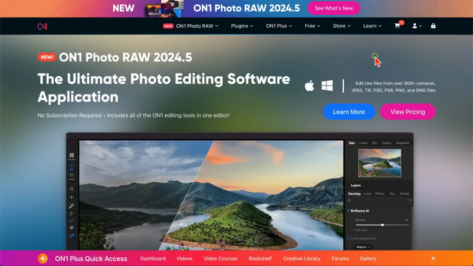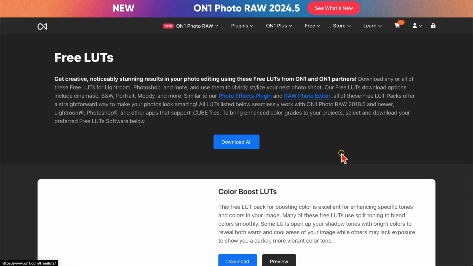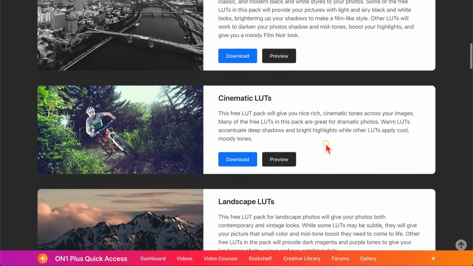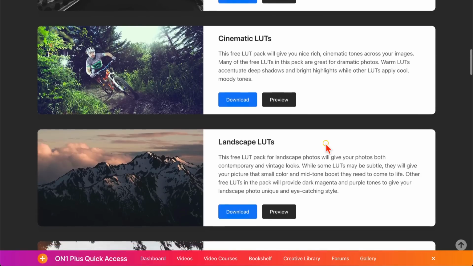First things first, let's download some free LUTs. There's a bunch of awesome free LUTs at our website at on1.com. All we have to do is go to on1.com and go to this menu bar here. We'll go to Free and then down to Free LUTs. There are all of these awesome LUT packs in here that you can download and use. You can use these in both ON1 Effects and ON1 Photo RAW. You can also use them in Lightroom or any other application that accepts and can utilize those types of files.